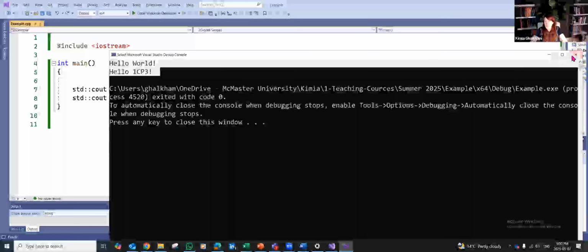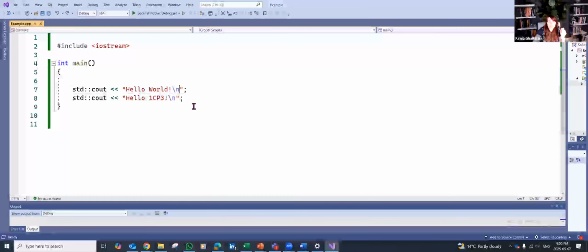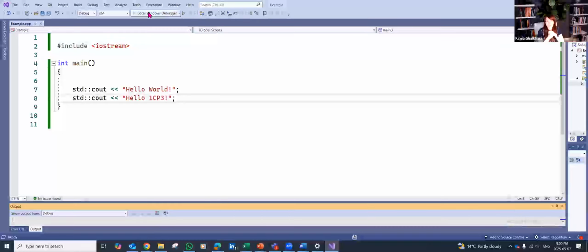Now, I'm going to remove the slash n and see what will happen. Both of them are expected to be printed in a single line. I'm going to debug again.